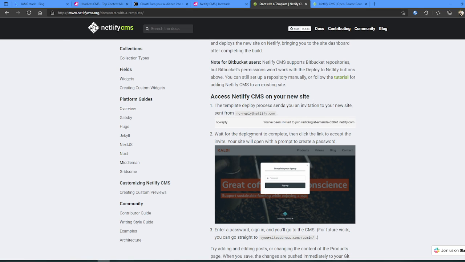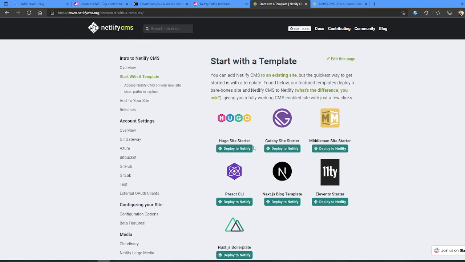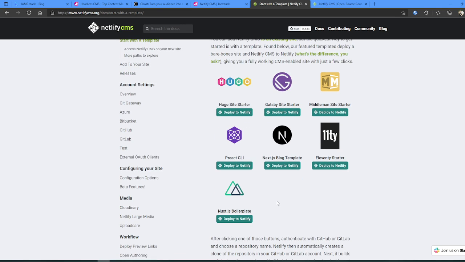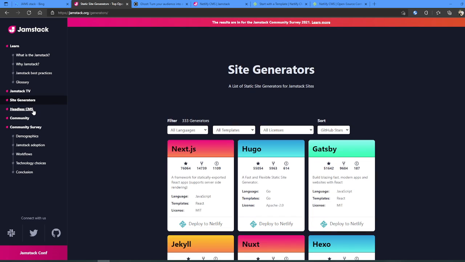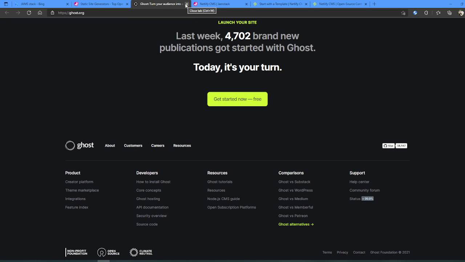Well, let's look. So we got this, but it allows us to choose the static site generator. So we got Hugo, Gatsby, Middleman, Preact, Next.js, and Elemental started. Okay, so we're going to look first at the site generators. I guess the Headless CMS, you know, they work together with the site generators. So we're gonna work together with them as well.